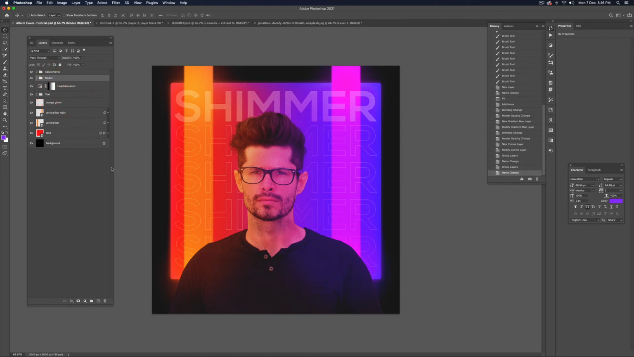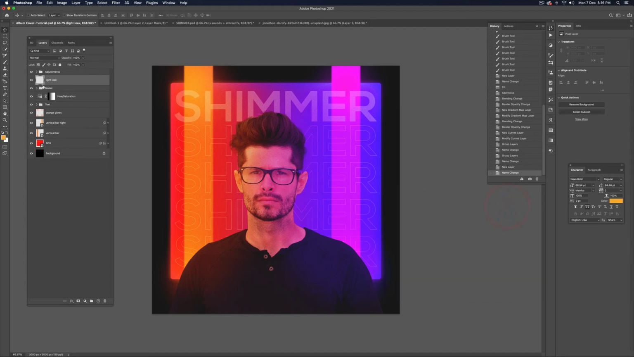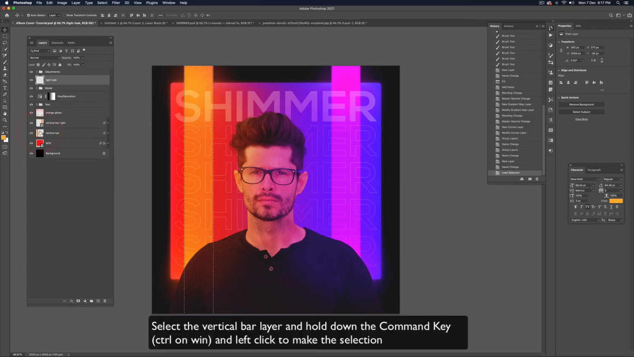And then let's add some lighting, a light leak on the model here. To do that, again you create a new layer, call it light leak, and we want to make that leak a nice bright yellow. What I did was I just sampled a color here, a nice bright yellow. Clicked on OK, and then make sure you make a selection out of the vertical bar. Press the command key on your keyboard and click, and you'll get a selection of that particular layer.